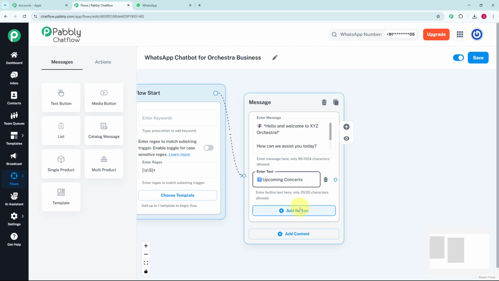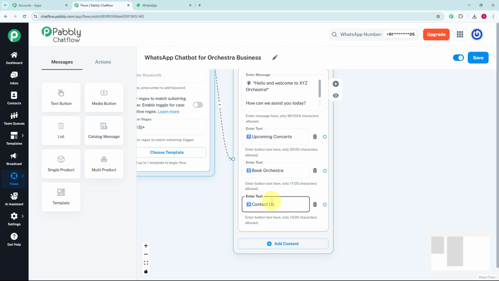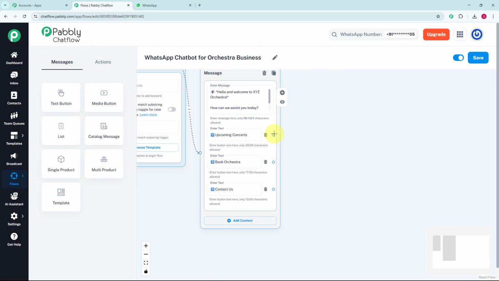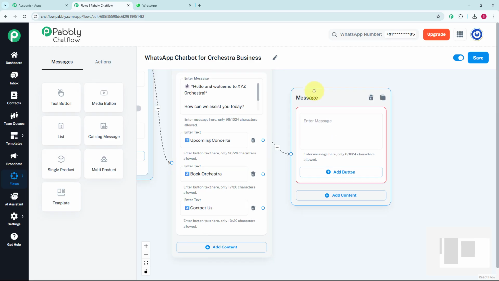Now I am going to add some more buttons likewise. So just click on add button and enter the text of your other buttons. Here you can see I have created two more buttons, that is book orchestra and contact us. Now if the user selects upcoming concerts, I am going to provide them details of the upcoming concerts. So for that I will just drag and drop, and here I am going to select the text plus button for entering the upcoming concerts in this message node.